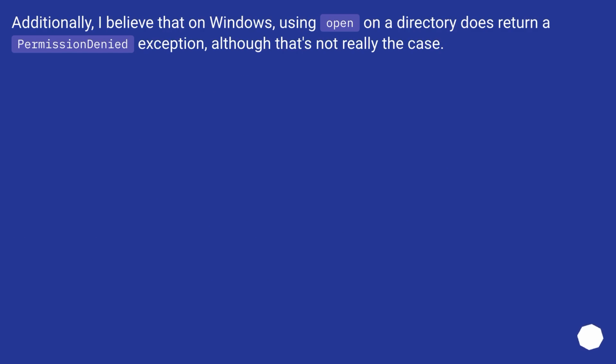Additionally, I believe that on Windows, using open on a directory does return a permission denied exception, although that's not really the case.